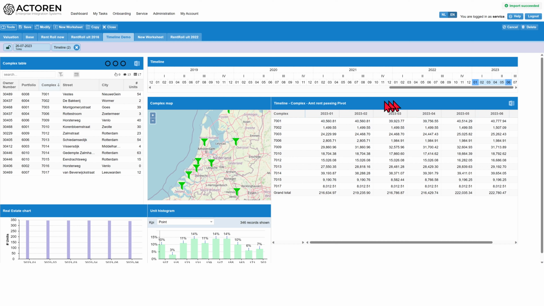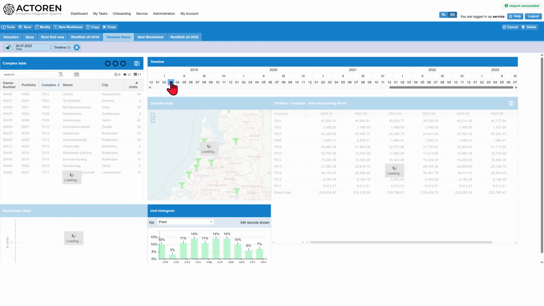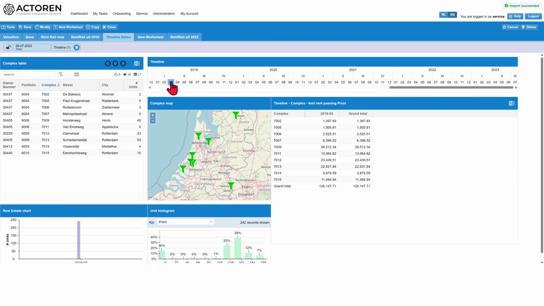In this video, I use the pivot table to explain the functioning of the timeline. You can select one or multiple periods. To select multiple contiguous periods, use the Shift key, just like in Microsoft Office.